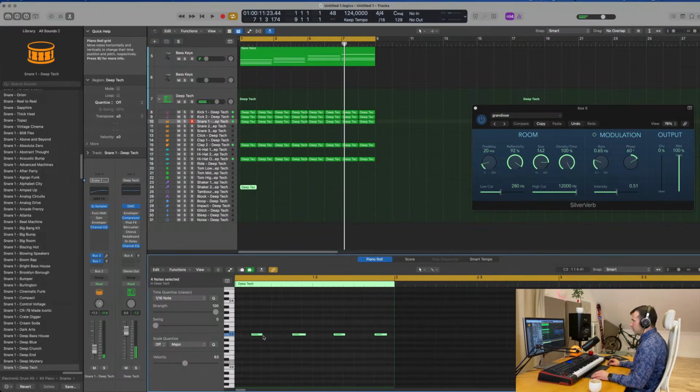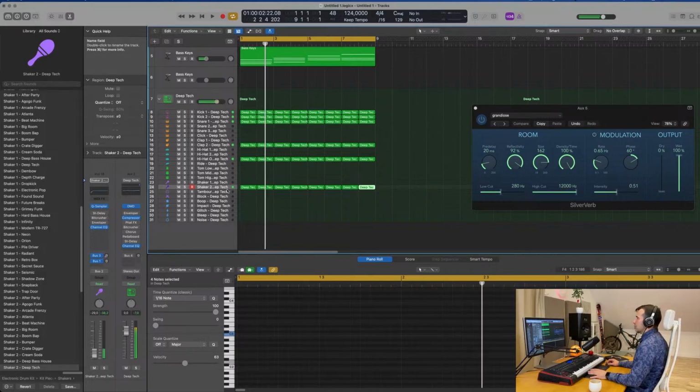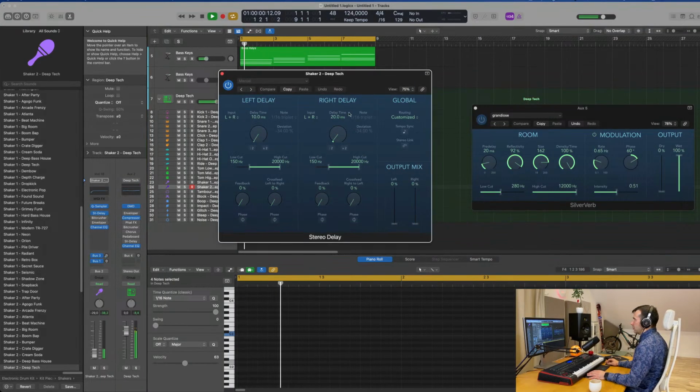Second one, usually the ones that I use here, full-on shaker sequence with probably a little bit of a chorus or something in there to move them around in the mix. There's a stereo delay here, which is a nice kind of touch to do.